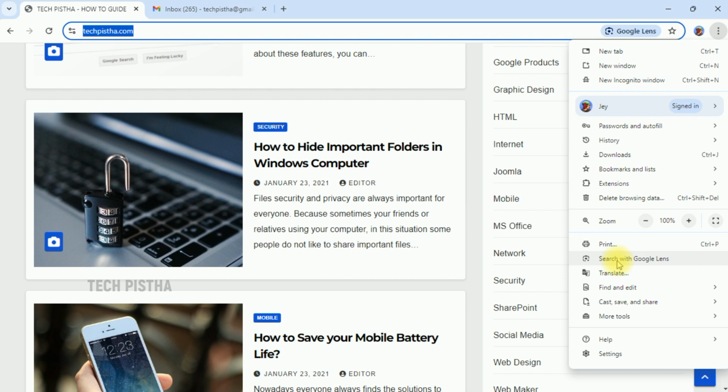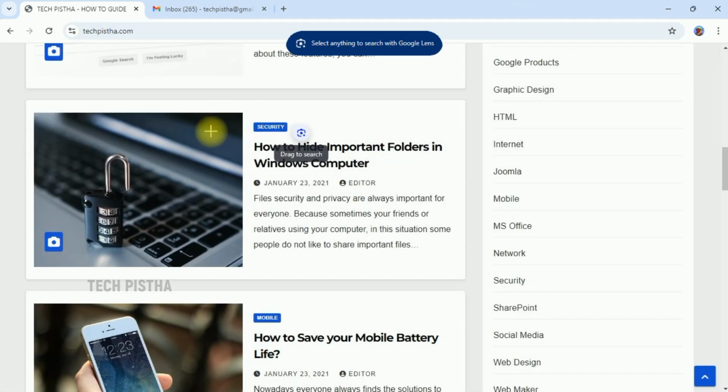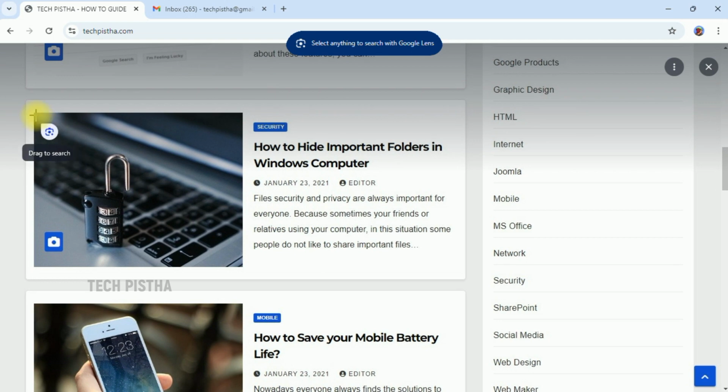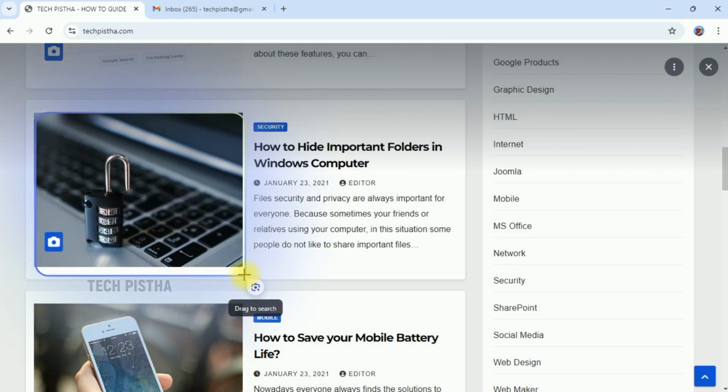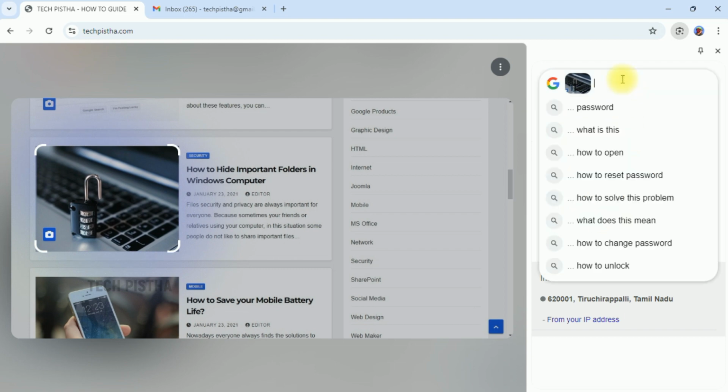You can also click on this. So I am going to click on this Google Lens. It will open the cursor. You have to drag it over the image that you would like to search. I am selecting the image. This will collect the image from the Google search engine. You can also search the information about these images.